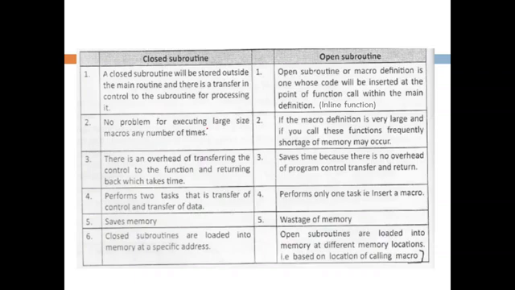Because of doing this, a lot of other things also happen. For example, in a closed subroutine, since I'm transferring the cursor, it is going to be seen as overhead. The transferring process is going to be time consuming, and it is going to consume a lot of space also. So that is going to be the problem.